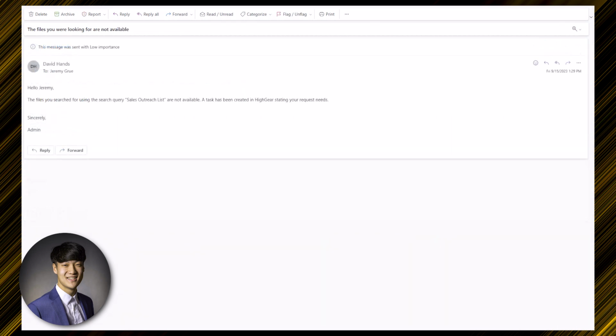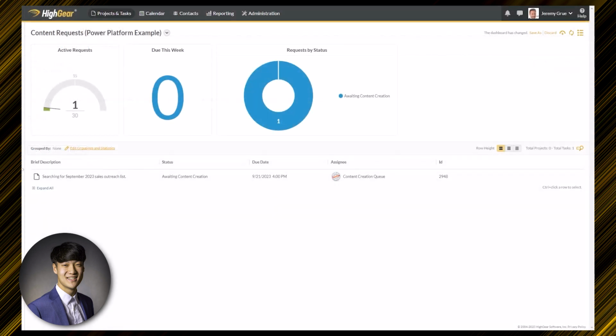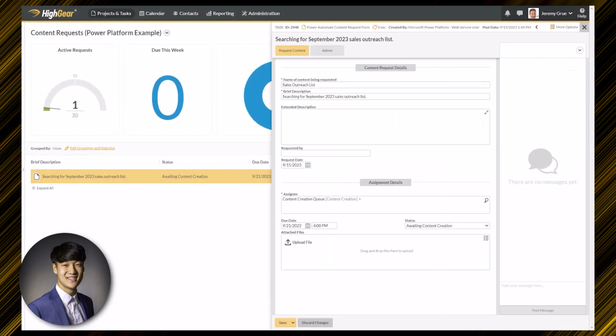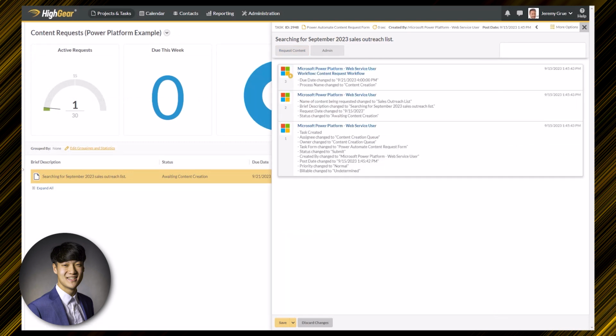If the file isn't found, the requester will be informed that the file isn't available and that a content request task has been created in HighGear. When you go into HighGear, you can see that the task has been automatically created by Power Automate.